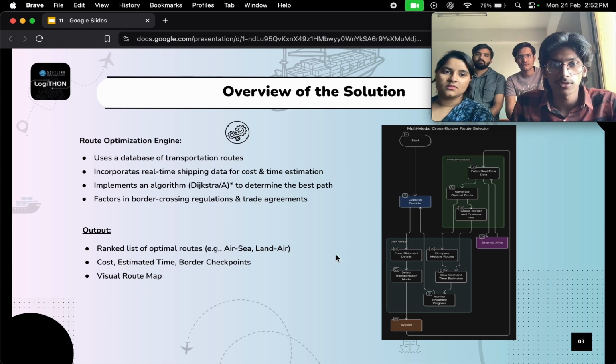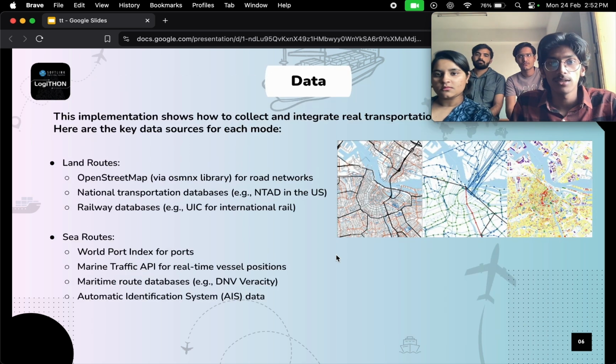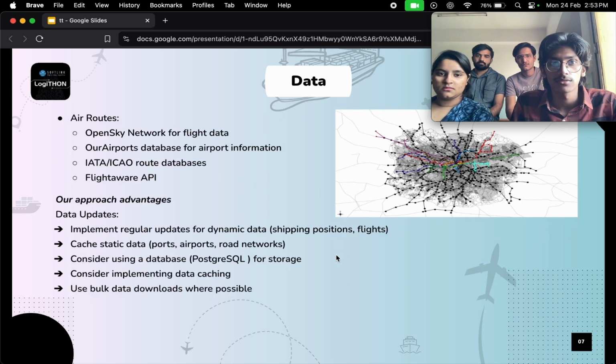At the heart of our solution is a route optimization engine, which ranks the routes and uses algorithms such as Dijkstra and A-star. The main part of our route engine will be the data. We have done thorough research on gathering data, and we have gathered these API points which are regularly updated. We have chosen OpenStreetMap for land routes, World Port Index for sea routes, and OpenSky Network for air routes. The advantage is that it can be regularly updated, static data can be cached, and we can use a database to store all this data so that we can update it regularly and easily.